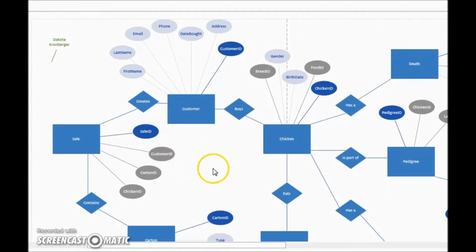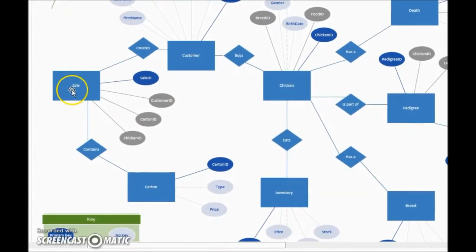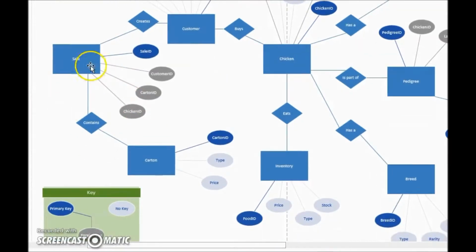And then the other main part of our database is the customer and sales tables. The customer has an address, date bought, phone, email, all the credentials of the customer. And then for the sale, you specify the customer ID that would be making the sale, and then you can either specify a chicken ID, a carton ID, or both. So if the customer were to only buy a chicken, you'd only specify a chicken ID, and then the carton ID would be null, and vice versa. Or a customer could buy a chicken and a carton. So for each sale, you keep track of that.